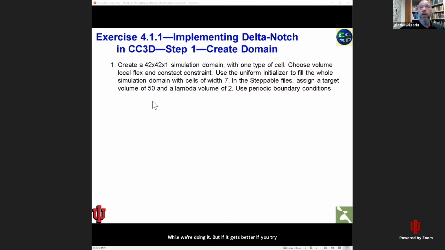The first step is create a 42 by 42 simulation domain. Again, use the wizard to do this. Volume local flex, constant contact, a uniform initializer. I think it should be relatively explanatory. So why don't people try that as an initial exercise?